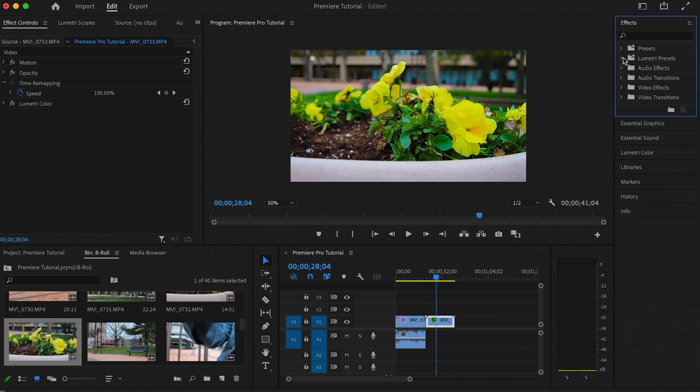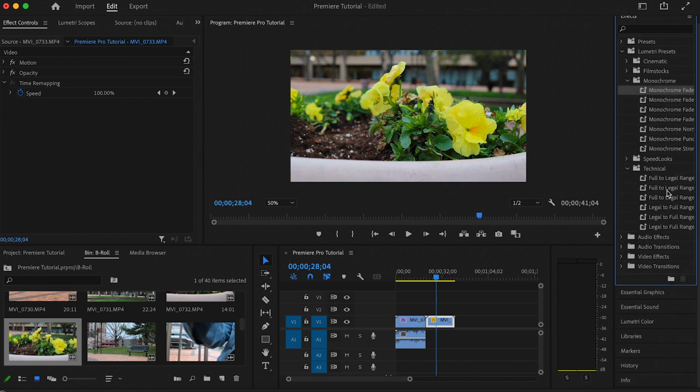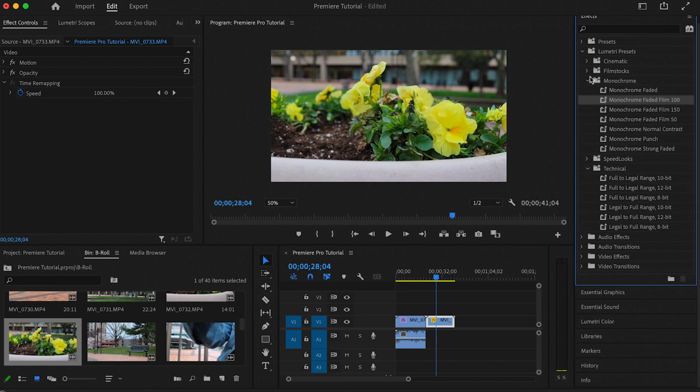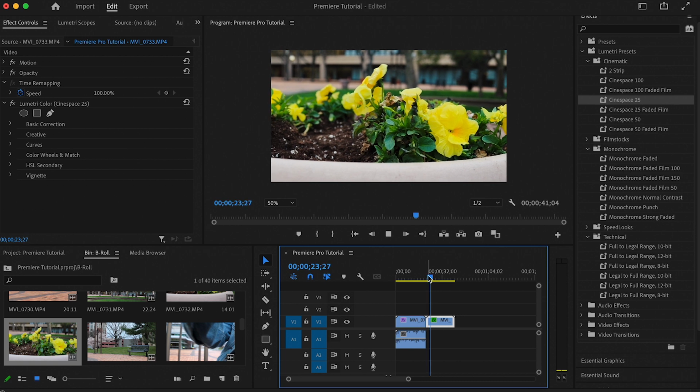I also have some third-party LUTs that I've downloaded previously for Premiere Pro. You can find them in the effects panel under Lumetri presets. Once you find them, you can just drag and drop them on the clip that you want it to be applied to, and then you'll notice the change immediately.